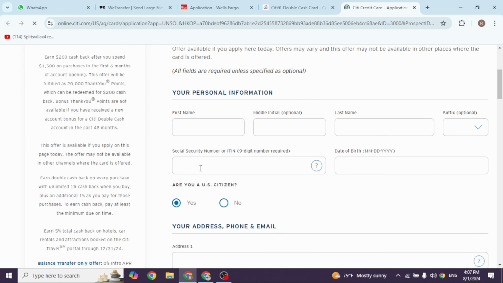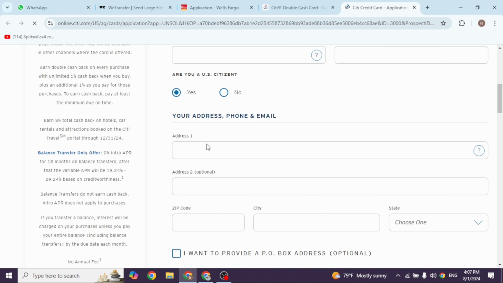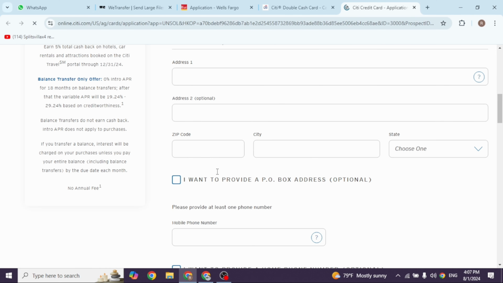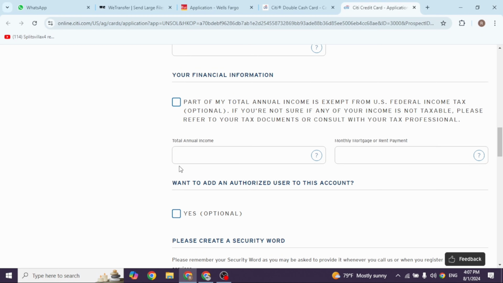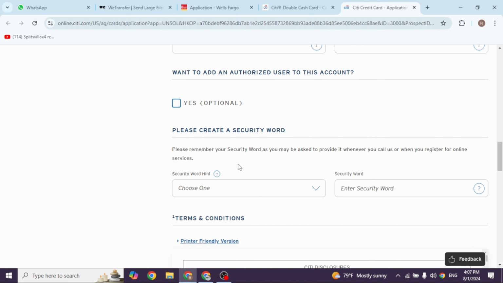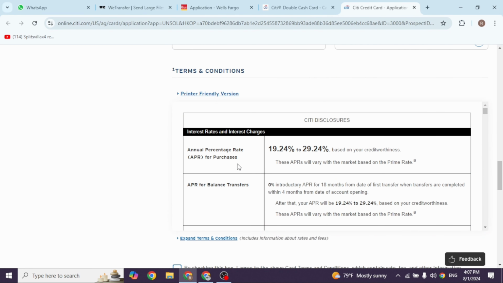You can just go through it. Then you have to provide these details. First up, type in your personal information, then your address, phone and email, then agree with the terms and conditions. Once you fill up all these, provide all the details, you will be good to go.